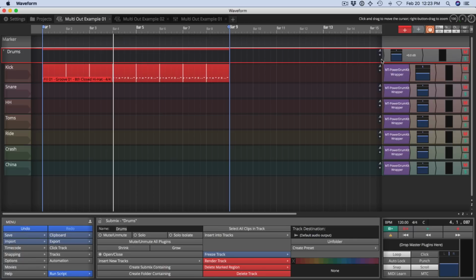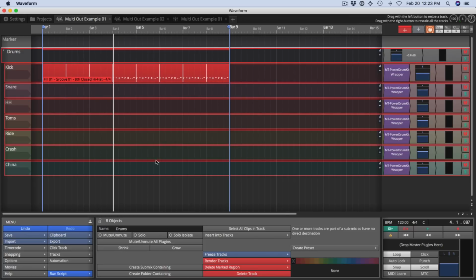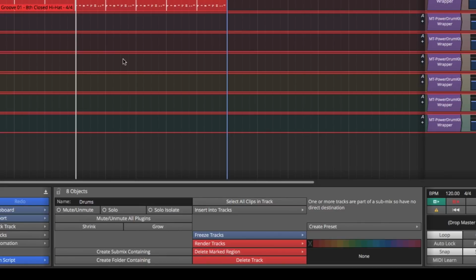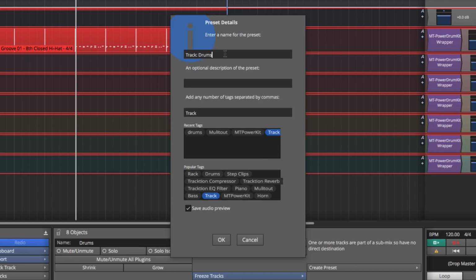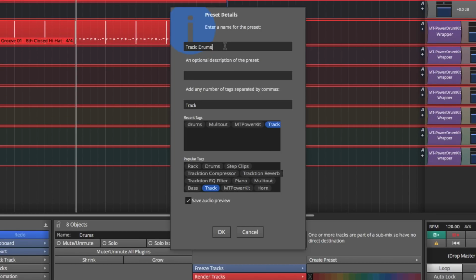Now, how do we save this whole setup so we can reload it into our next project? Well, do a shift select across all of this stuff. And notice here in properties, we've got create preset, whole track preset. So it says track drums. I'm going to do a preset demo. Then you can add tags.